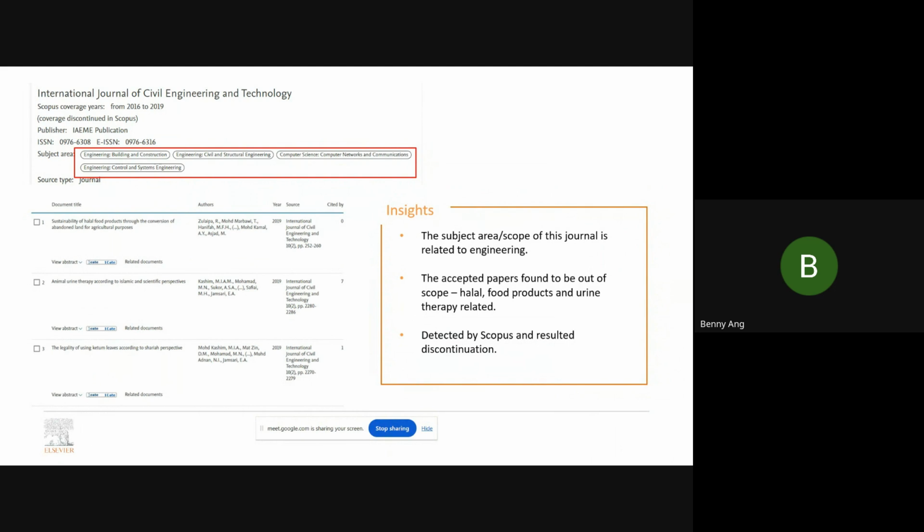So if you have doubts about a certain open access journal, go to scopus.com, go to Sources, type in the journal's name, look at the subject area, and look at the papers published by them to see if you can find anything fishy. If you find a fishy publication that is totally outside of the subject area as claimed, although at that time it is still indexed in Scopus, I believe not long after it will be detected and discontinued by Scopus. You should avoid that kind of journal. This is tip number one.